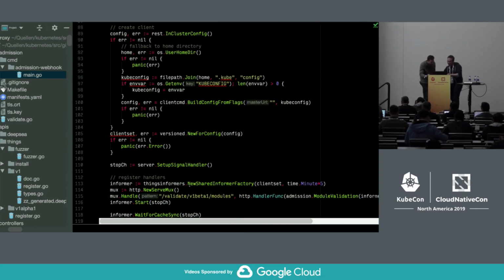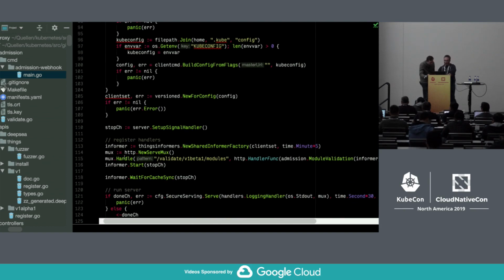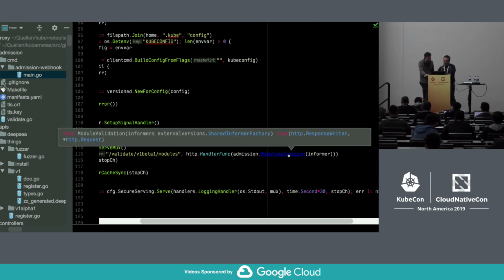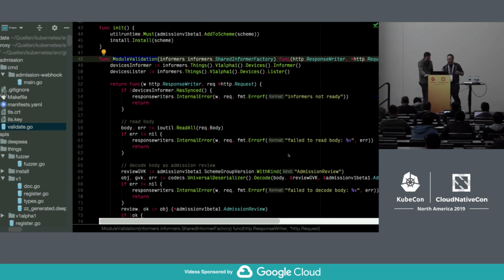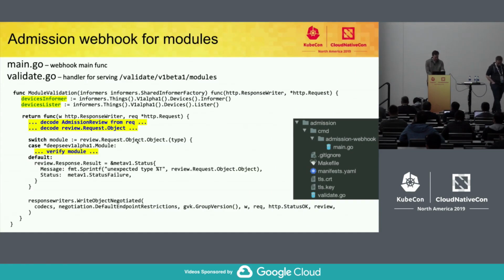Here's the mux we created, so the multiplexer, and module validation. Here we create a handler func. So it's not rocket science, it's pure Go, very boring actually. It's just a normal HTTP handler. Right. So now we have our handler function, and we can look briefly at some of the work that's done there.